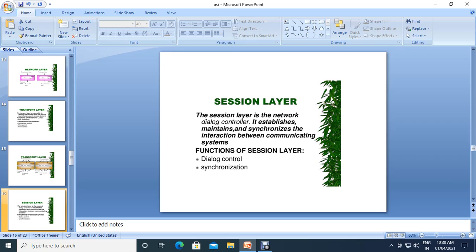Dialog control means I am ready to send the information. That dialog is sent on the network by the sender machine. The receiver machine takes the dialog and establishes a connection between the communicating systems, the sender machine and the receiver machine. This dialog control is maintained by the session layer, and it establishes, maintains and synchronizes the interaction between communicating systems. So, the main function of the session layer is dialog control and synchronization.